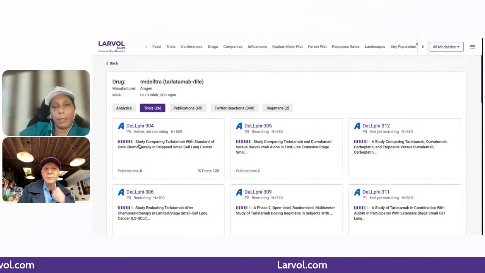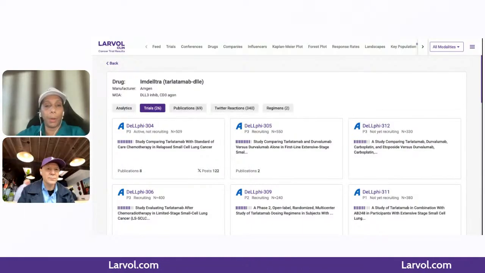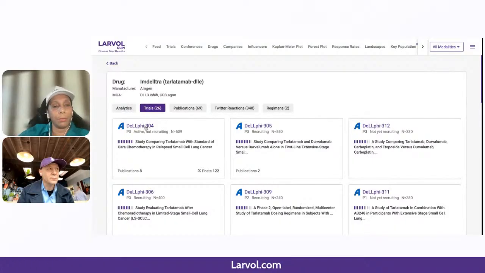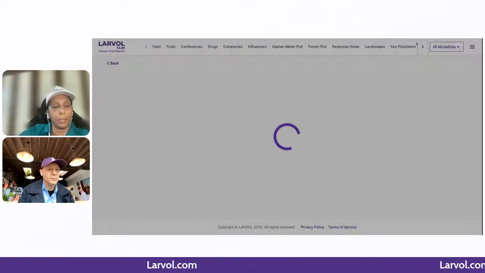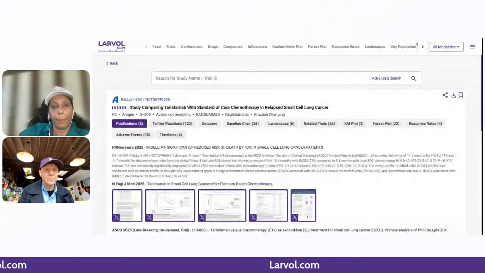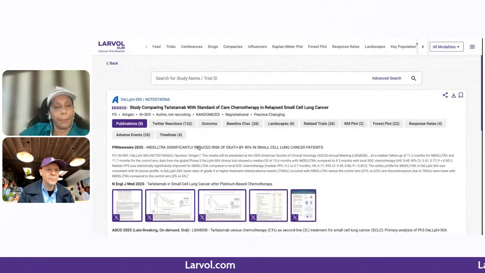So this drug was in the news for its positive data for the Delphi 304 trial. Let's click on this trial. Yeah, so this drug was recently in the news for a practice-changing data release, where it reduces the risk of death by 40% in small cell lung cancer patients.